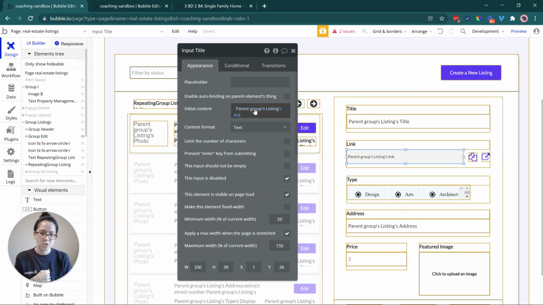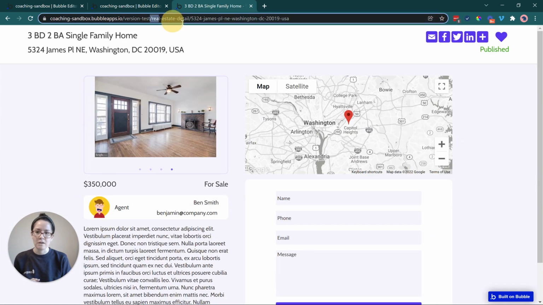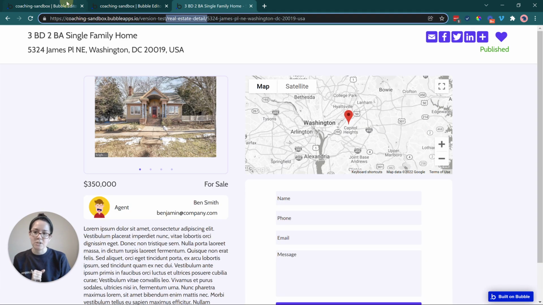So here, I'm just going to the parent group's listing, so the listing that we're currently editing, and I'm navigating to this link expression. Again, it's just a built-in function for Bubble. So Bubble's saying, okay, I see you want to create a link for this listing. What page do you want me to create this URL for? This is the only page I happen to have set up in my application where the type of content is set to listing, and so it knows it's going to go to that real estate detail page. That's what we have here in the URL. That's the name of my page.